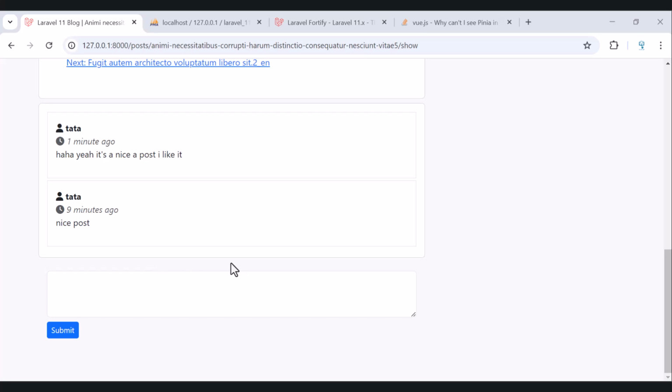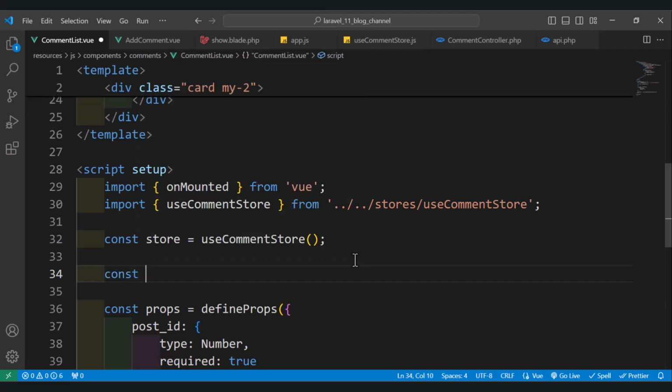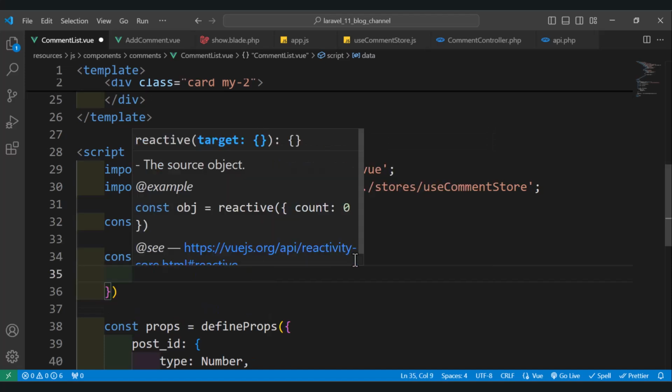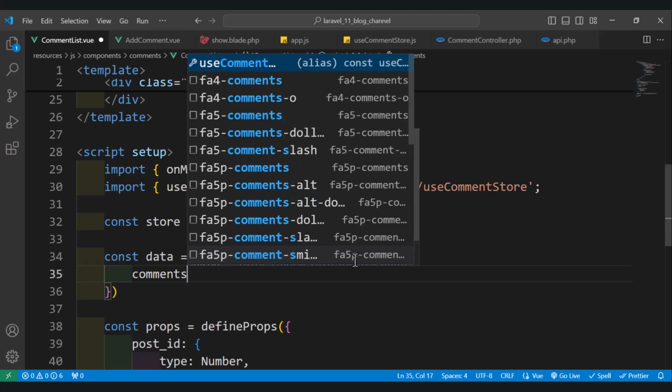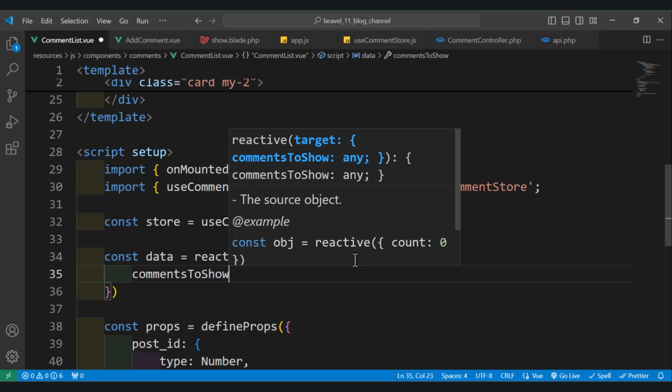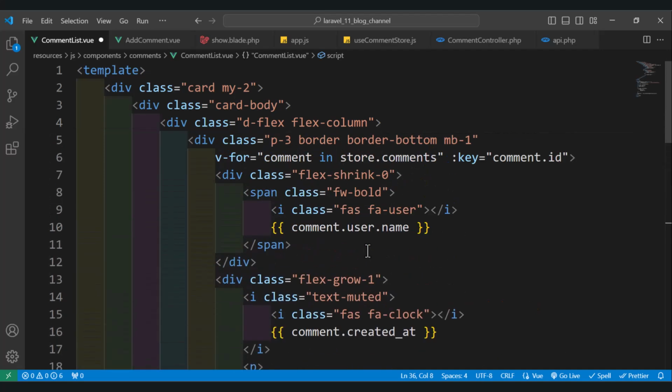And we need to have here another button, which is the load more button. Once the user clicks on the load more button, we load more commands. So let's do that now. We can define another property here. Let's add the data and use reactive. Inside here, let's define another property. Let's name it commandsToShow, and let's give it 3 by default. So we will display only 3 commands by default.